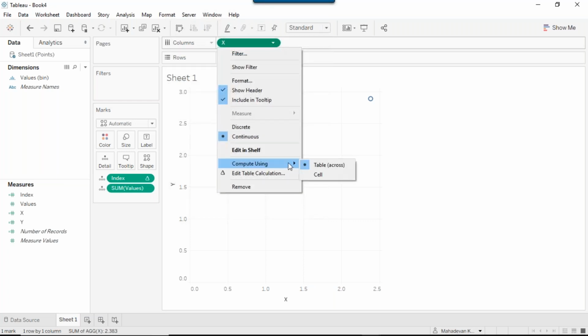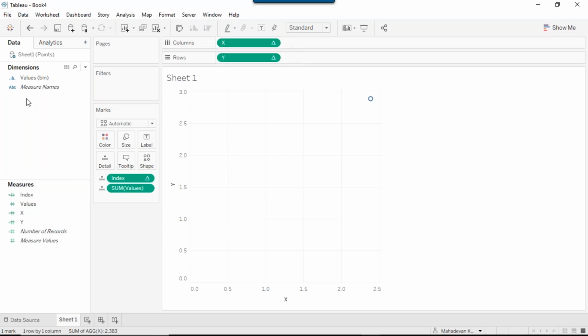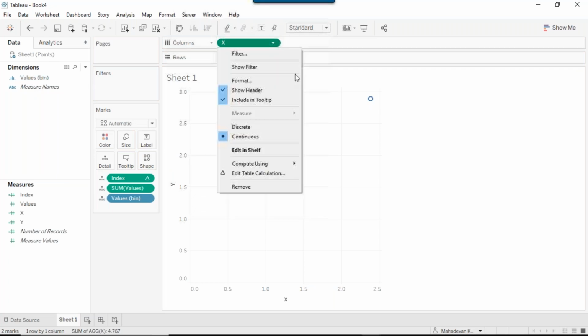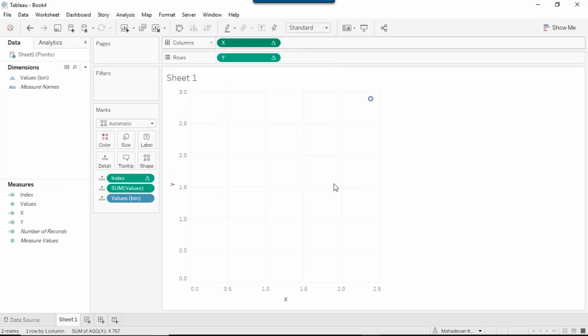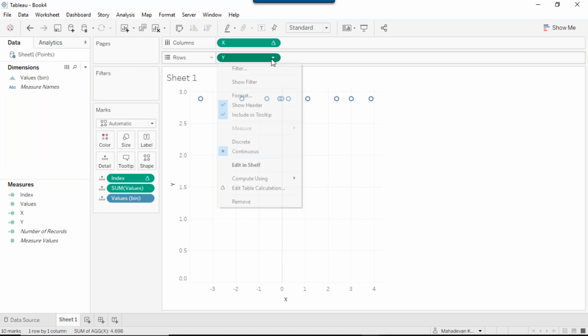So compute, where is that index? Sorry, not by the index value. How can I compute by a measure, by a dimension? I need to bring the values of the bin here in detail. So I need to compute these two measures by this one, and y as well.